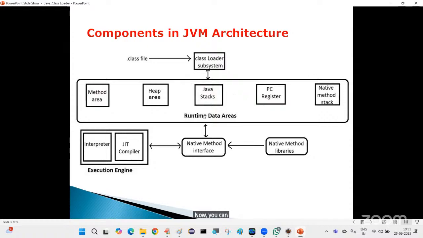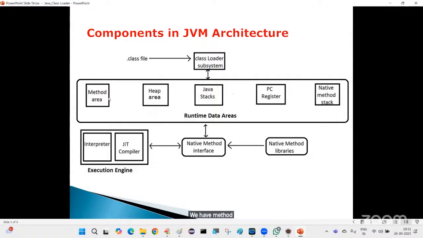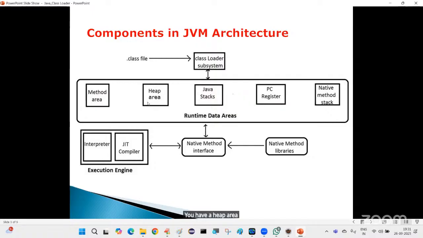Now you can see runtime data areas. In these runtime data areas, which are also known as memory areas, we have the method area. In this method area, all your static fields and all the class information are available. You have a heap area. All your objects are stored in this heap area. You have a Java stack. All your methods are executed in this stack memory.